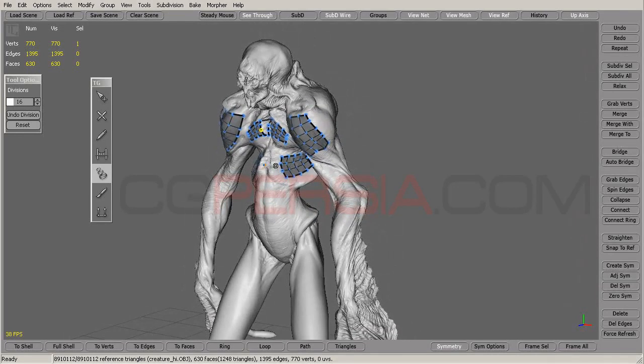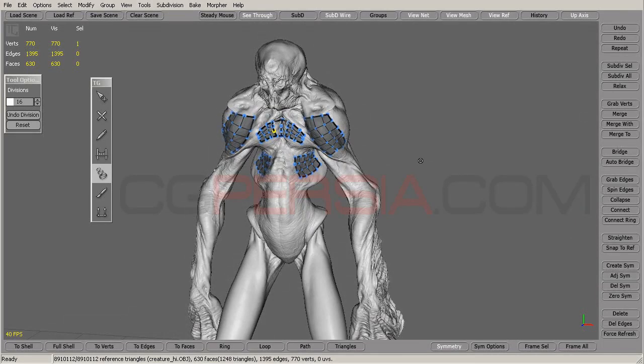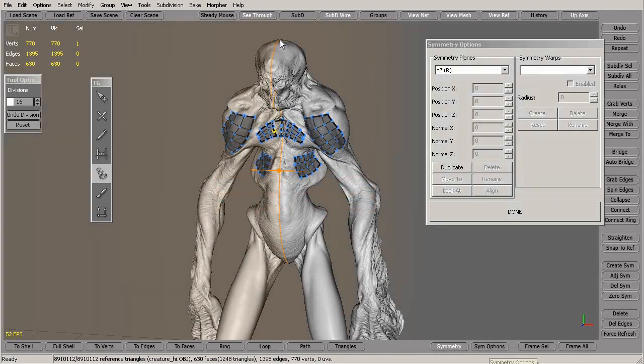But we can actually modify how the symmetry is set up. So if we have a different kind of model that we've brought in, we can modify that. You can do that in the symmetry options. It actually gives you an indication of how the symmetry is working right now. So we're working with a YZ symmetry. So again, X going across. But you can change that.